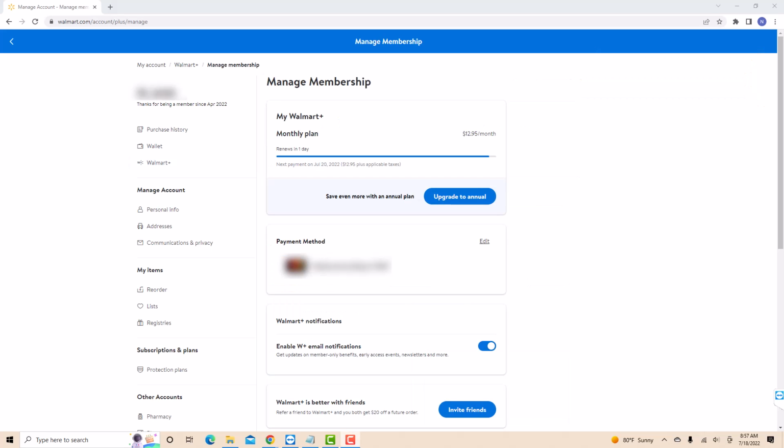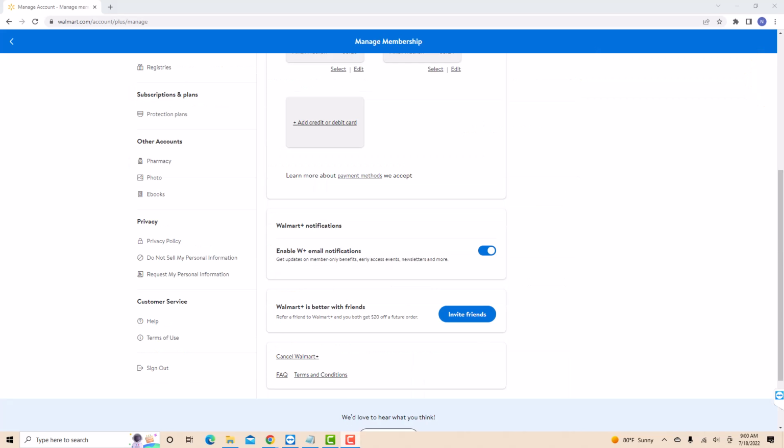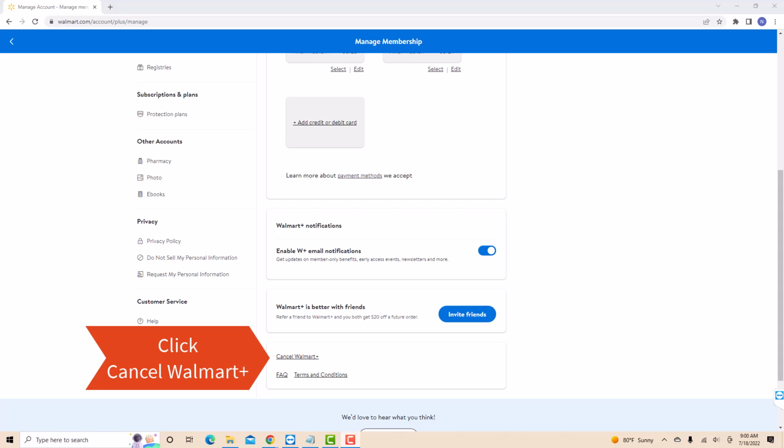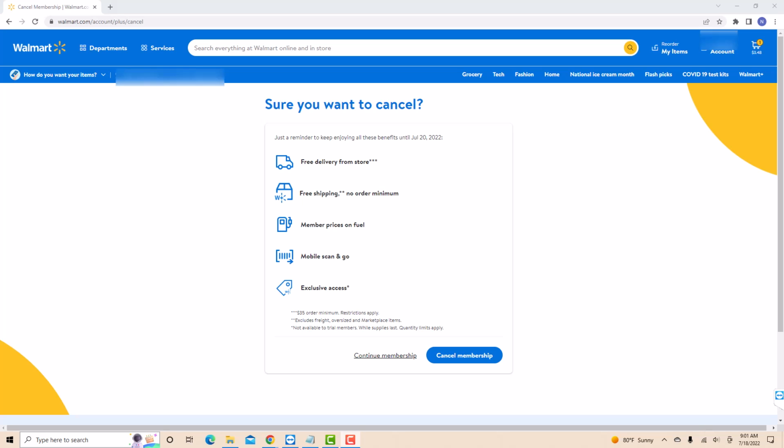Now, scroll down to the bottom. At the bottom, you will see an option that says Cancel Walmart Plus. Click on Cancel Walmart Plus. So it will ask you if you're sure to cancel. To proceed, click on the Cancel Membership button.